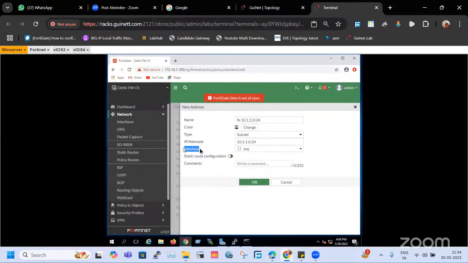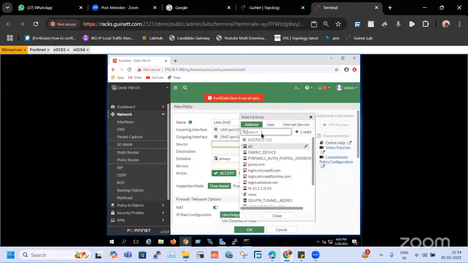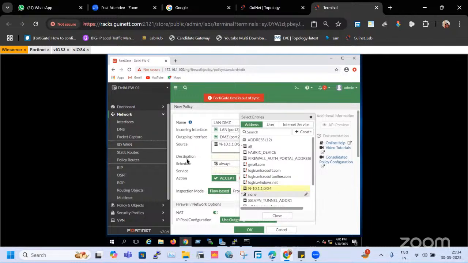Now here you also have an option to select an interface, but this is not mandatory. If you want a static route configuration, then a static route will be automatically created for this. We do not want this configuration as of now, so I'll go with OK. If you click the plus button again, you can see the object that we have just created, showing the network ID and the subnet mask, right? So we can select it like this.